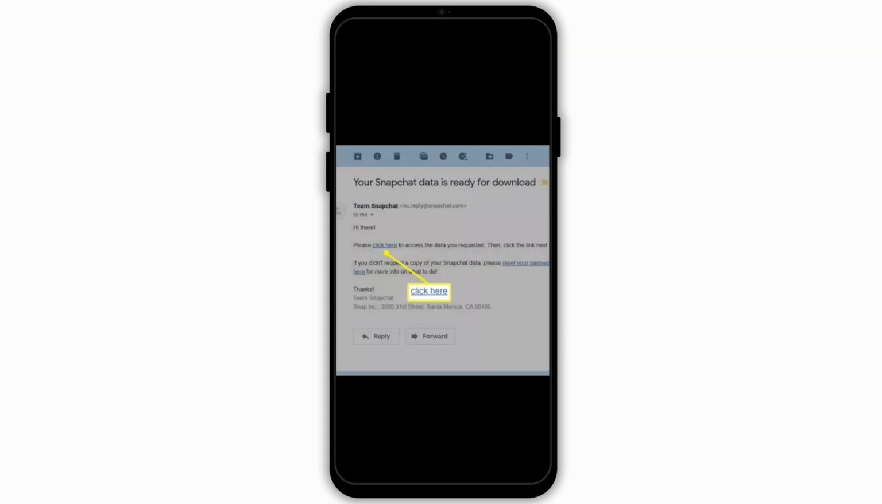After that, in a few days you will receive an email from the Snapchat support team and you will see the option of click here. Once you click on that link, you will be able to download all the data from your Snapchat account. And in that data, you will be able to see all the messages that you have deleted from your account. So that's it. That is how easily you can see deleted messages on the Snapchat application.